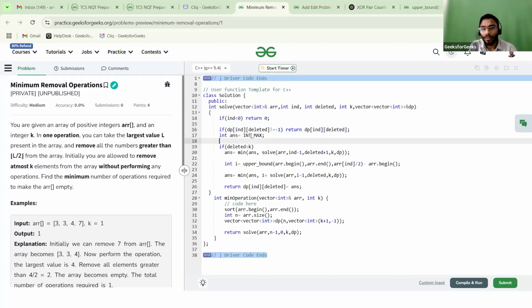Now my answer variable is filled with int max. After that, if I can skip that element, how can I check that? If deleted is less than k, I can skip that, and the call for the skip is explained already. After that, I can find the upper bound of that index which are already deleted and make the function call with i minus 1. I have already explained. After that, store this result and return it.